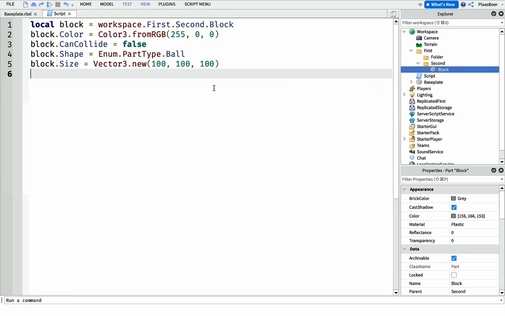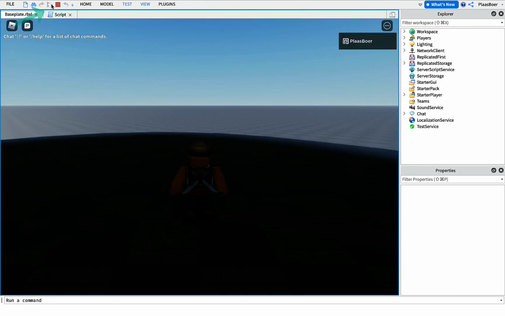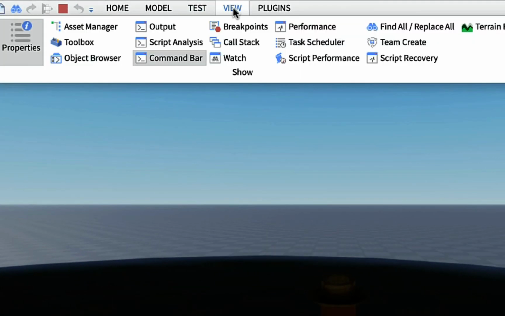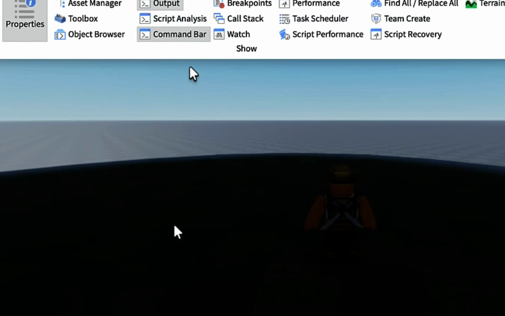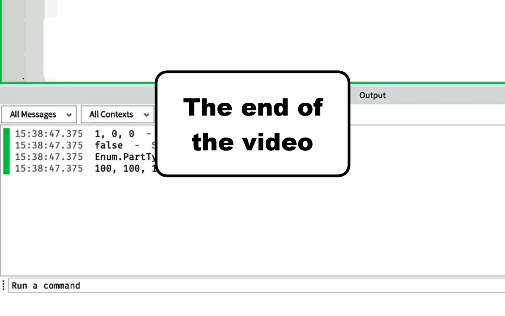You can also store the property value inside a variable. Here I have the part's property values stored in variables, and I'm printing them out. Let's test the code. Now open up the output, click on view, and then click on output. Here you can see the printed out property values. This is the end of the video.